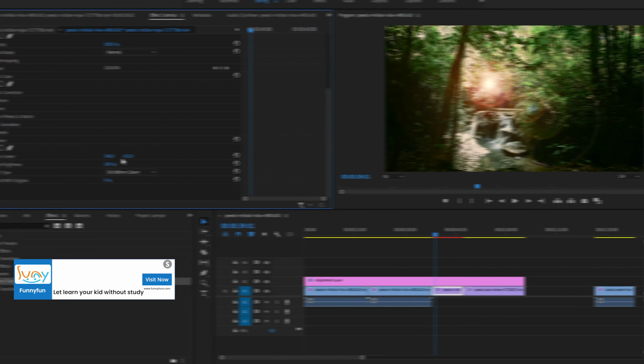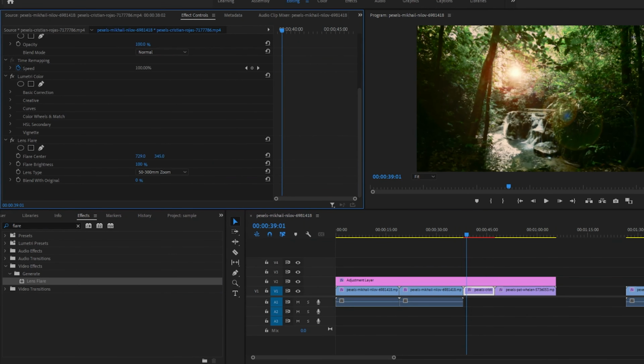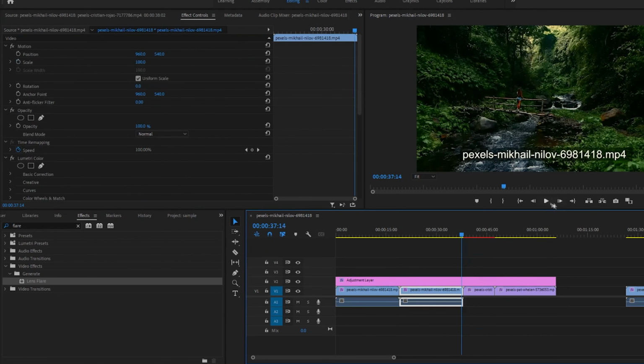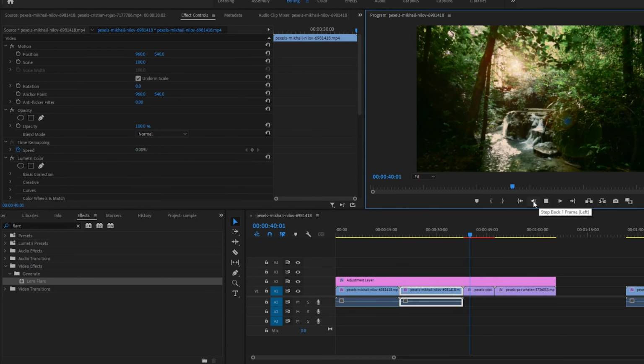Now put it on this angle and it's looking already good. Let me decrease some of the brightness and then perfectly blend it to the video. Now it looks good. You can see the before and after. Now you can see it is perfectly fitted in this clip.